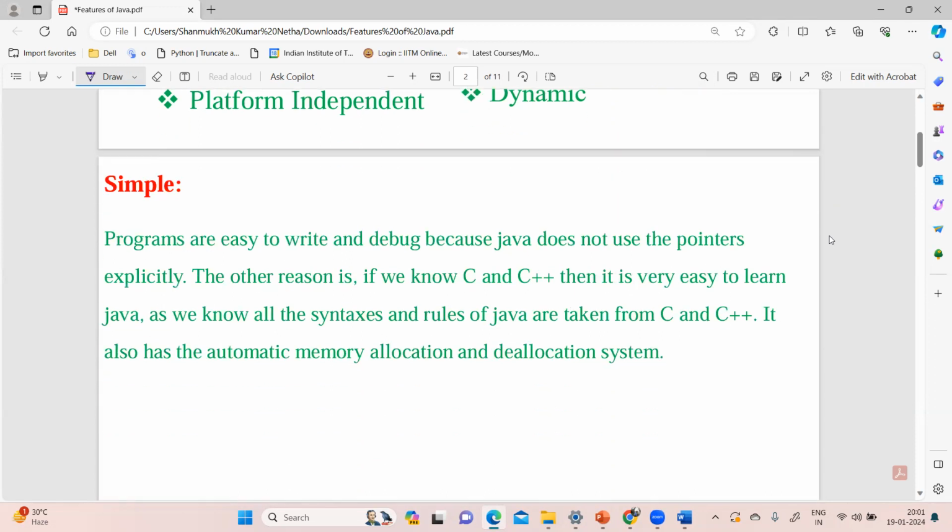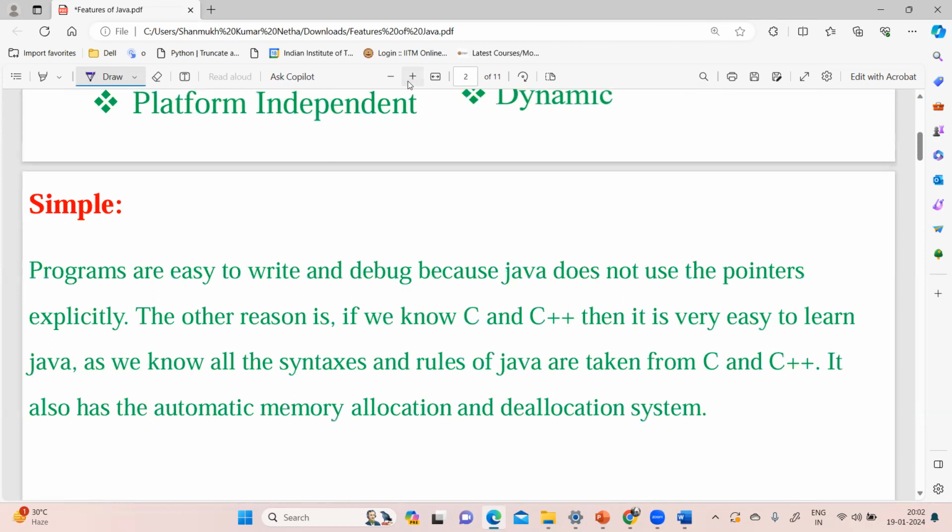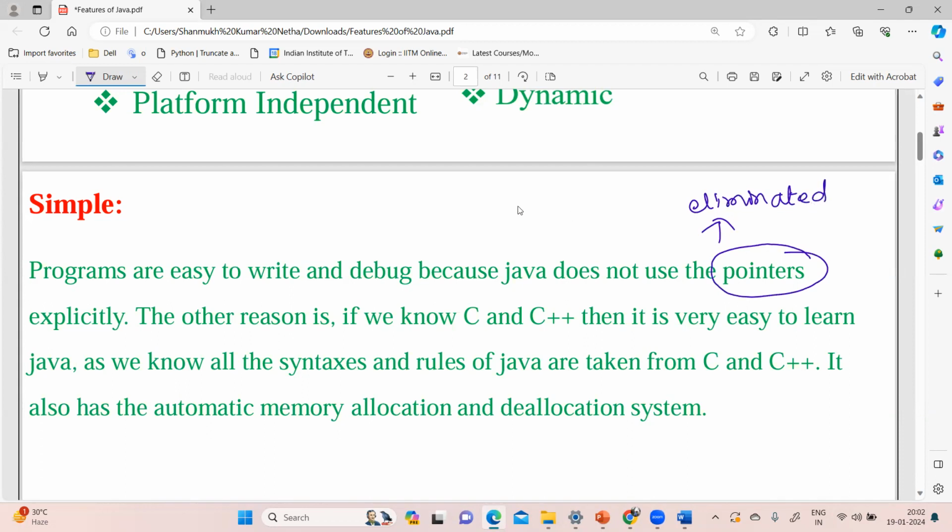First one, Java is simple. How do you say Java is simple? In Java, the main confusing concept, pointers, is eliminated. We have the pointers concept in C and C++, but this confusing concept is eliminated in Java. So Java is free from pointers, and if you have the pointers concept, you may have security attacks.